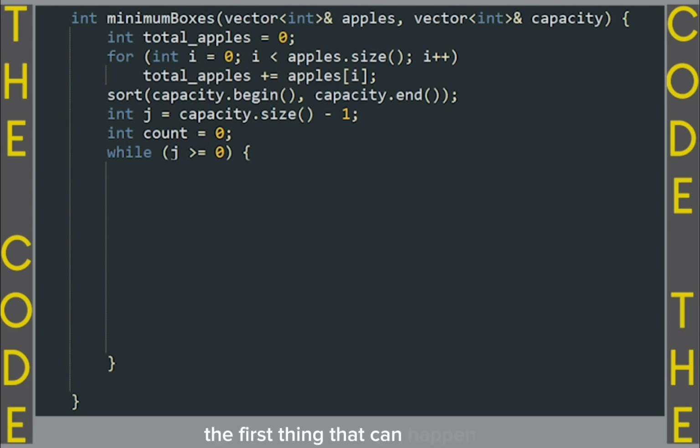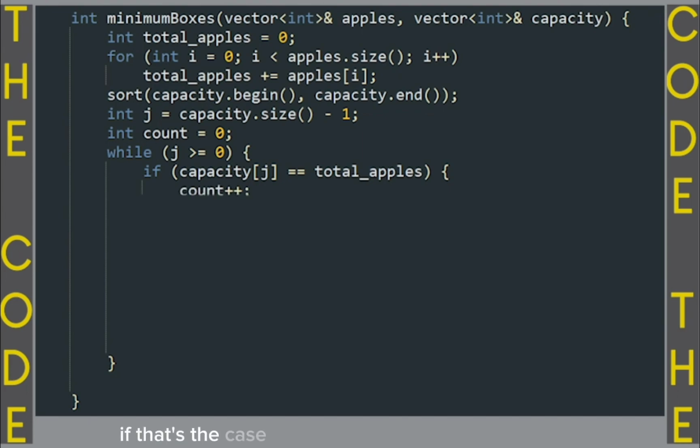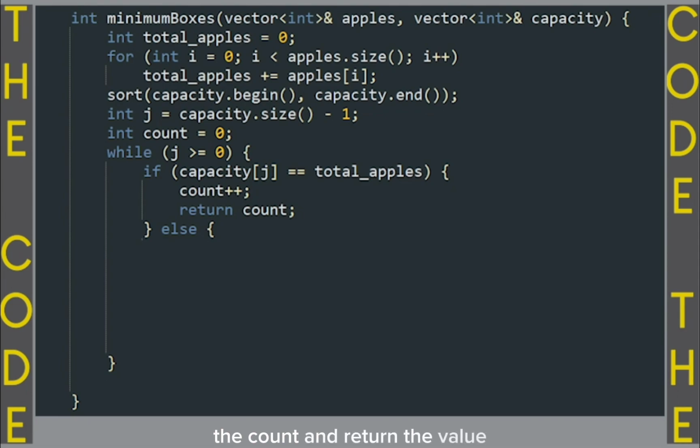The first thing that can happen is the size of the box happens to be exactly equal to the amount of apples we need to distribute in total. If that's the case, we'll simply increment the count, and return the value since all of the apples will fit into that one container.